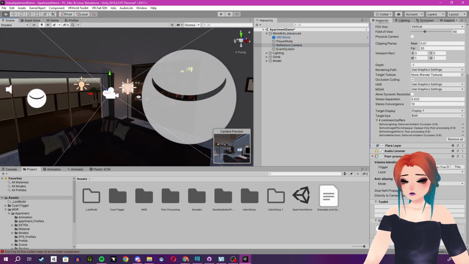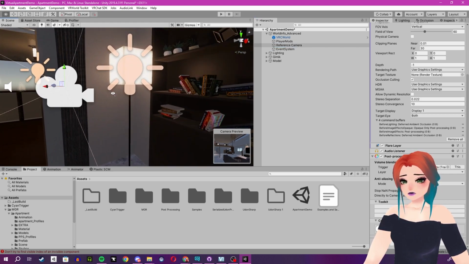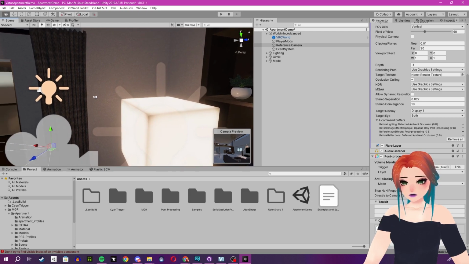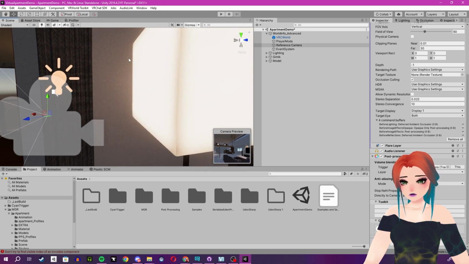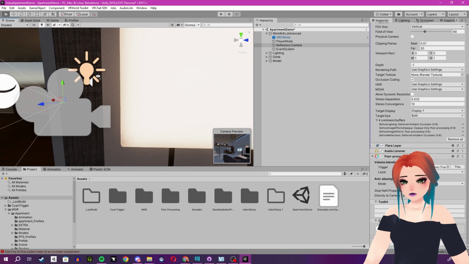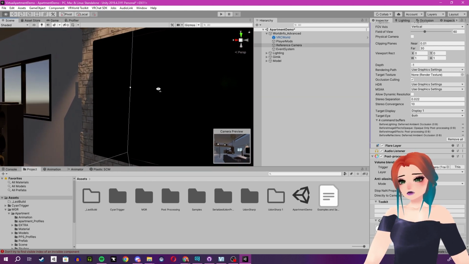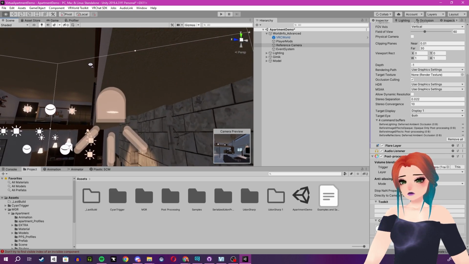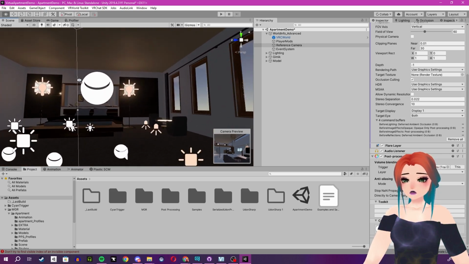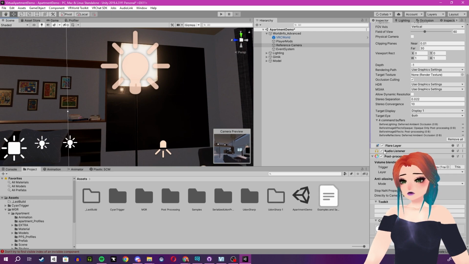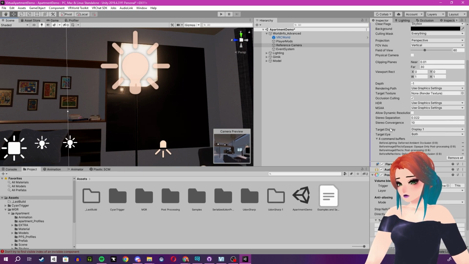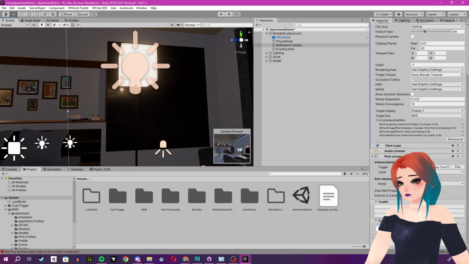What post-processing essentially is, you see where the light from this lamp is bleeding outwards, like it has this really nice glow to it. This glow is post-processing. That is what we call bloom, where it bleeds out a little bit. So in this post-processing, it has a bunch of really nice stuff actually. Let's have a look.